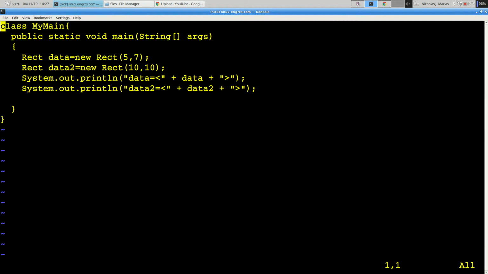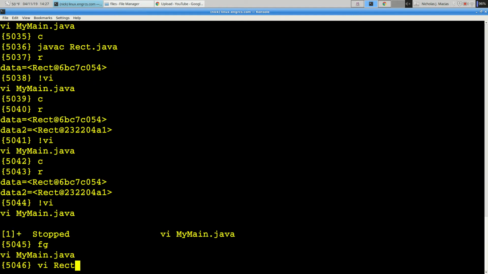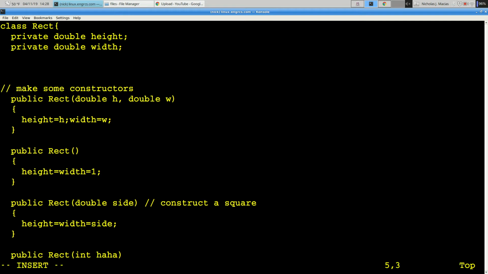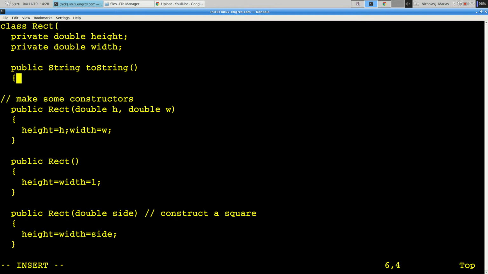Well, it turns out there's something we can do when we write a class. We can write any method that we want in here. In fact, we can make a method that returns a string and takes no arguments called toString. And this will override the default toString that's always contained in every class.